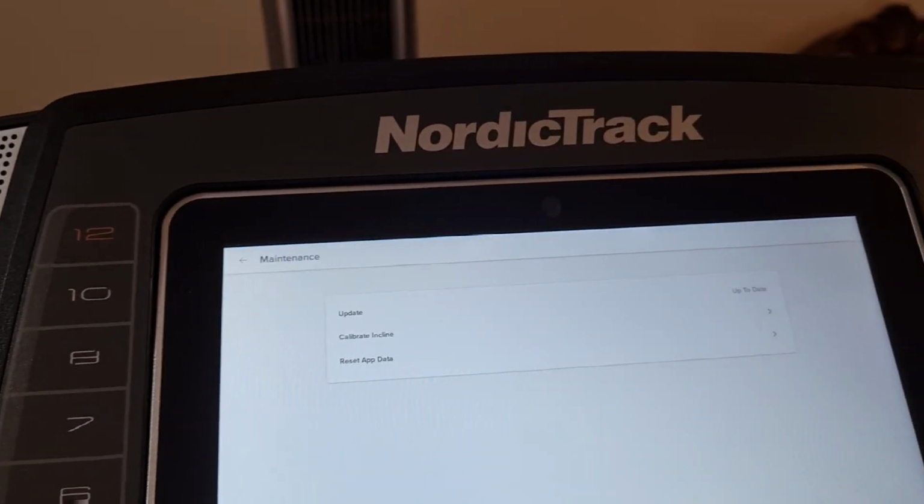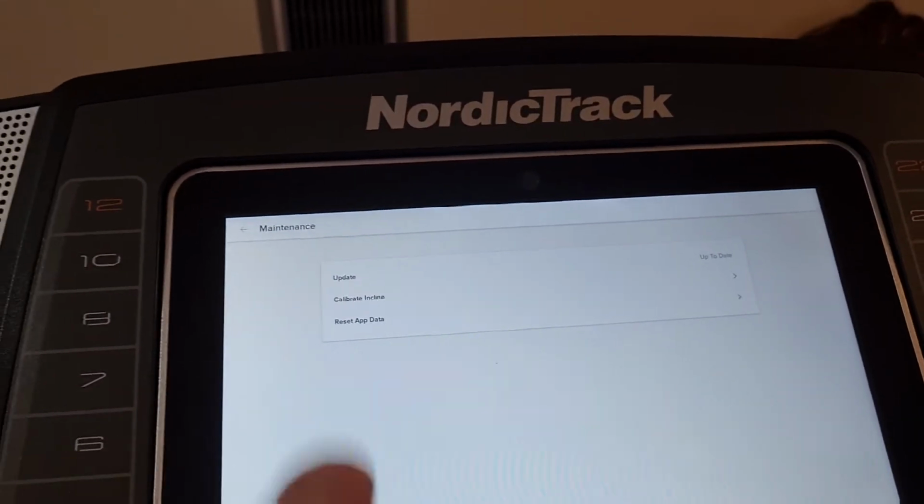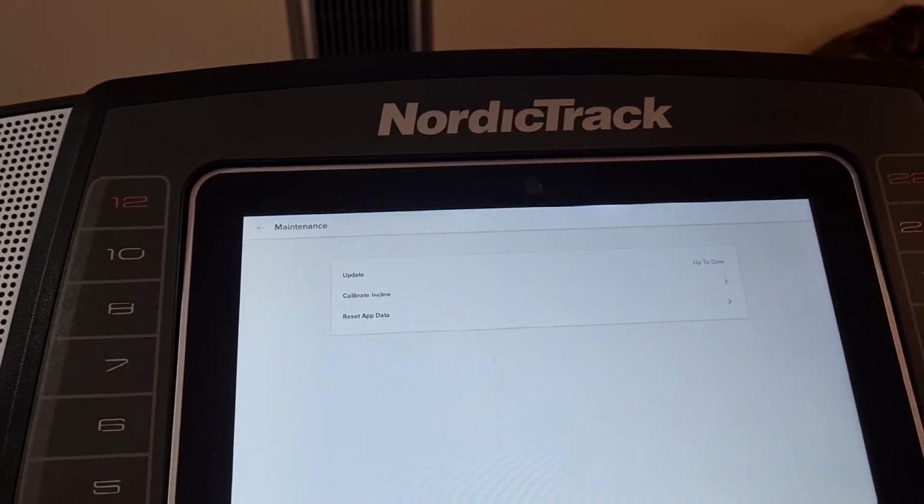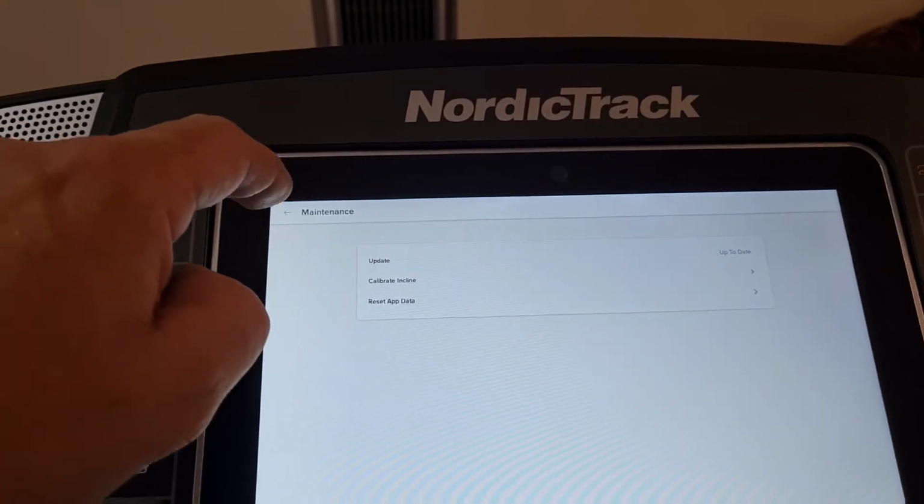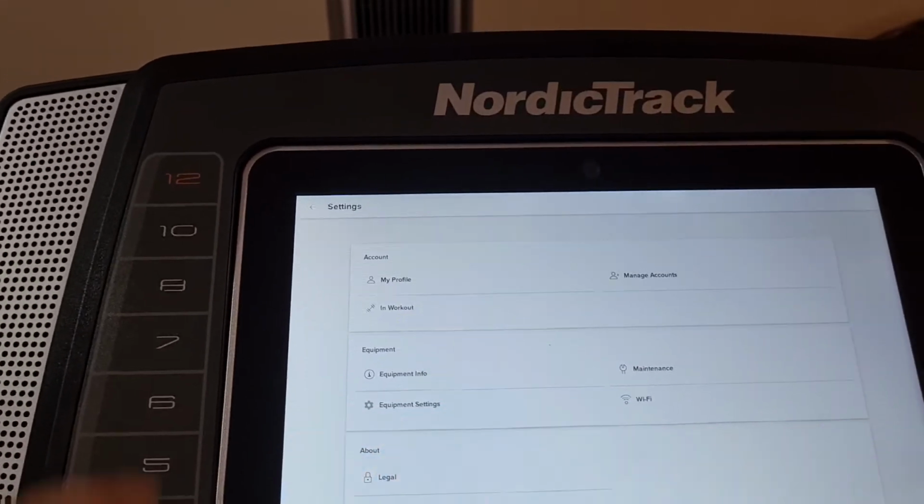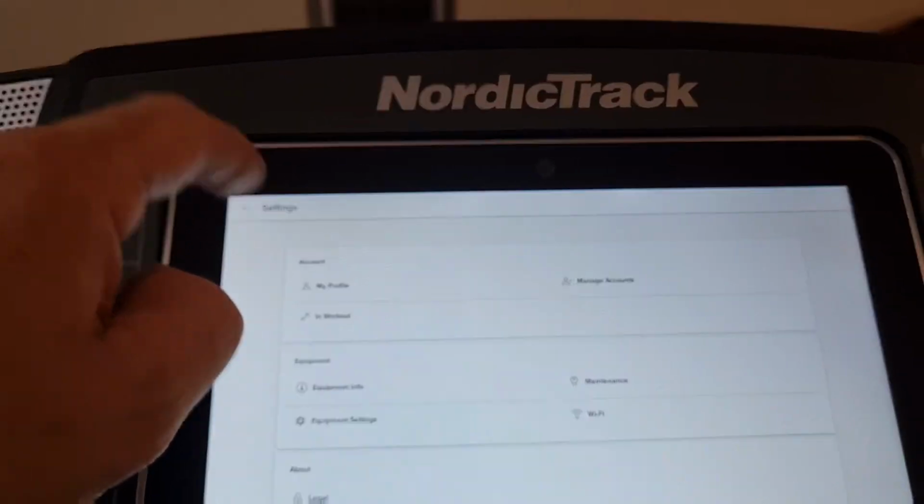Now it says 7, but I'll count it up to 10. So it's 10 taps, then count to 10, and then 10 taps. And that'll get you into super user mode. Now that you're in super user mode.